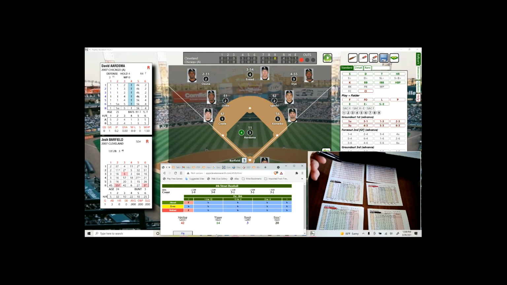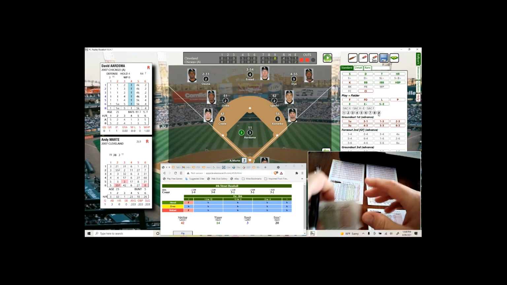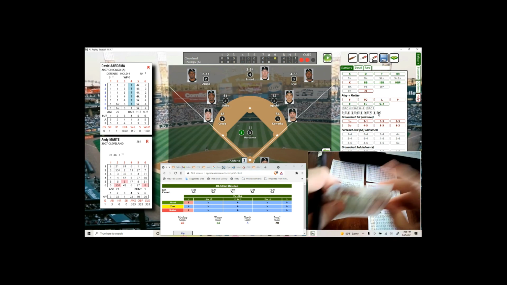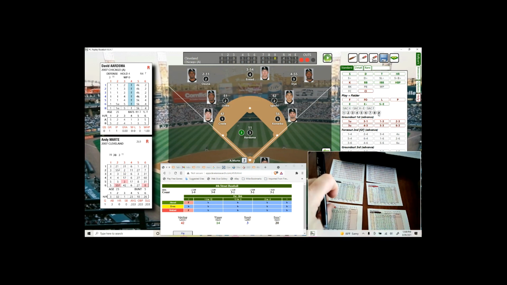Dye with a 3 is a 69. 69 is a line drive to right field. So that is 2 down. And that will bring up Andy Marte, 1 for 3 on the day.